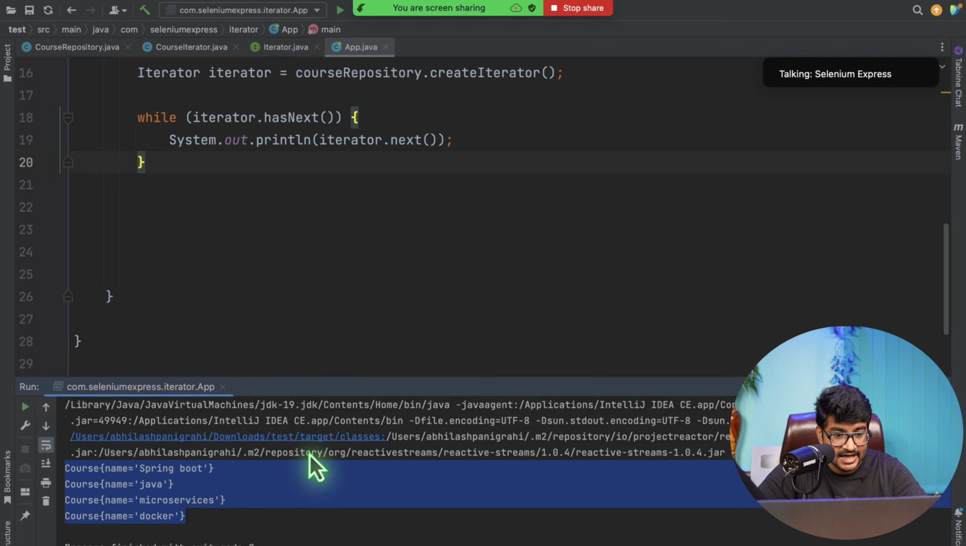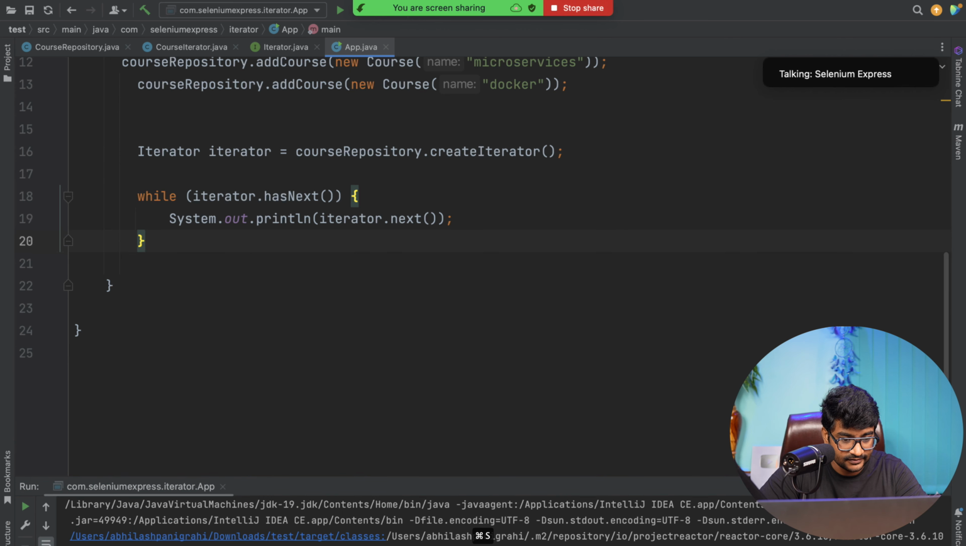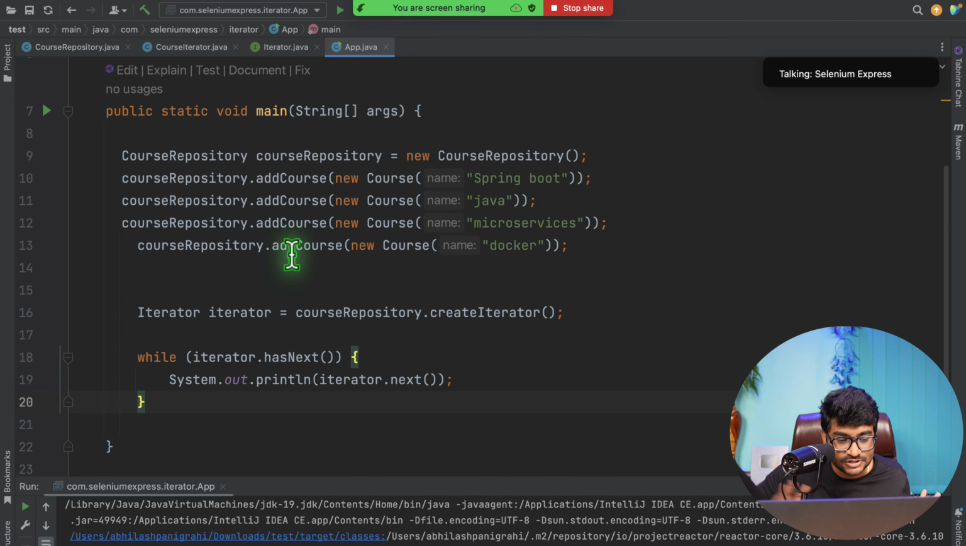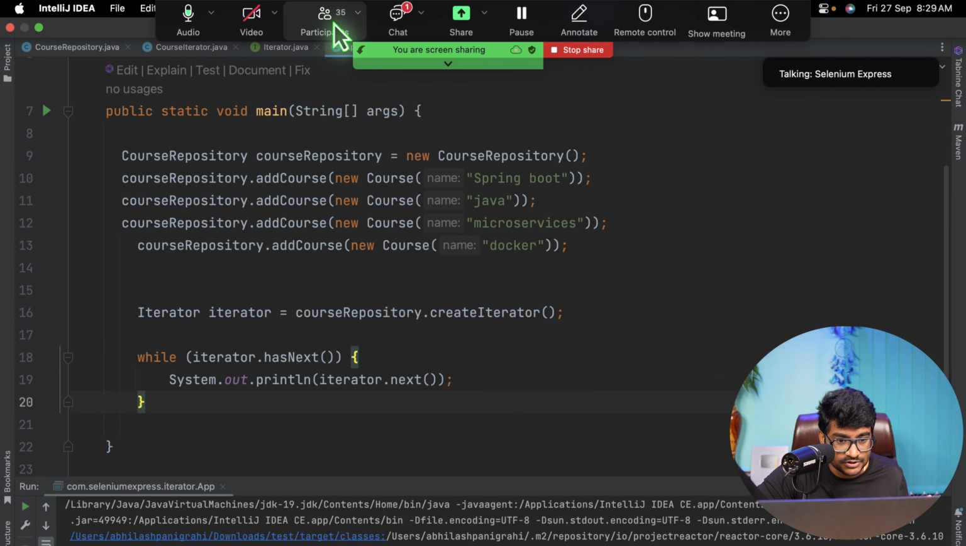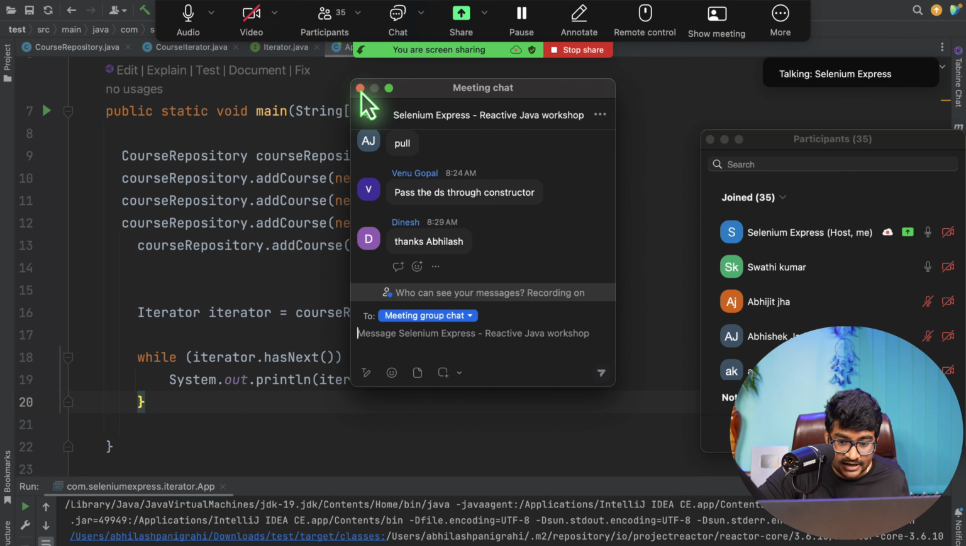So this is another way of achieving the iterator thing. We'll talk about the pitfalls of it, but everything makes sense, whatever we have discussed so far. Any questions? Any specific questions? Thanks. Oh, no problem, Dinesh. Any specific questions?